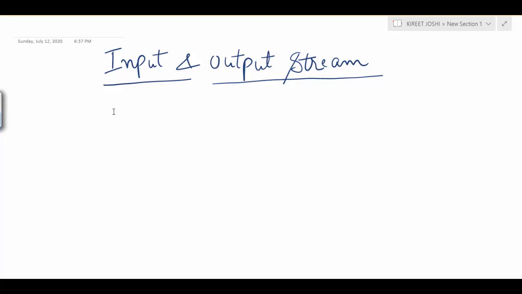So in this lecture we will discuss input and output stream. In the previous lectures we have just seen the concept of how to create a sample C++ program. So now in this lecture we'll see some more concepts.